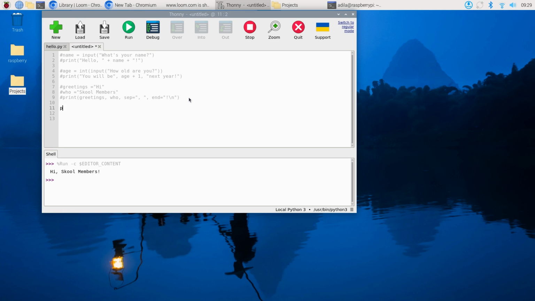So if you use print with the f-string followed by a quotation hello, and you have that name placeholder and you have the age placeholder, it makes things a lot cleaner.